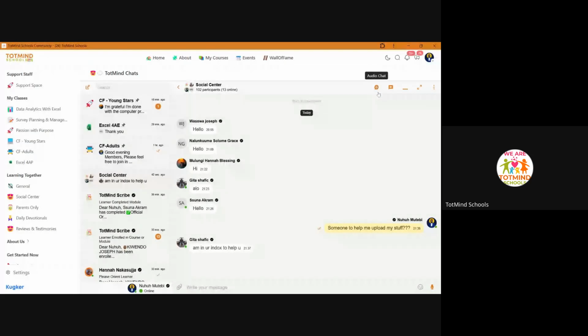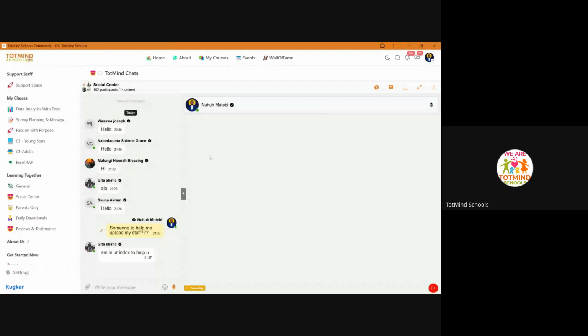So you can start an audio chat or a video chat. If you are online, join this audio chat. You'll find a blue button, then a green button after. You see how the audio chats work? However much we are utilizing Google Meet right now, we are also able to meet on the platform. We don't have to leave the platform. In case we want to do recordings, that is when we can be there.